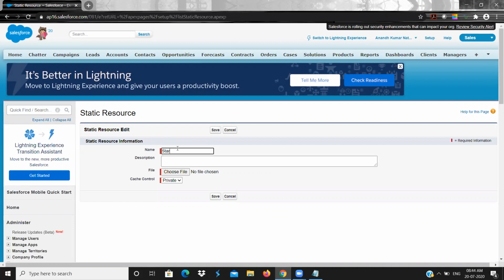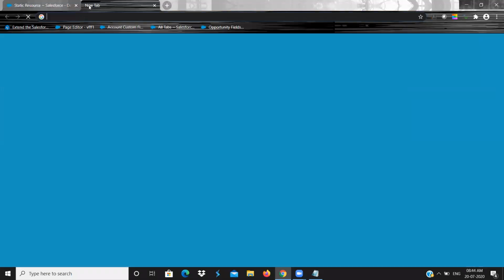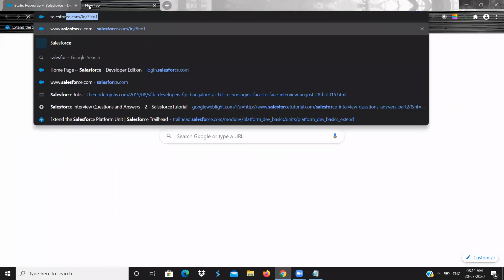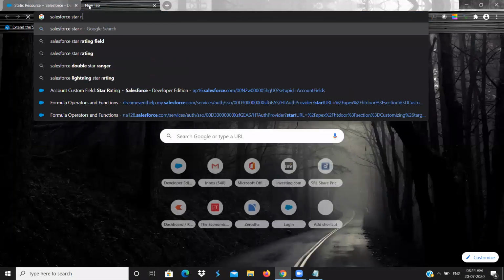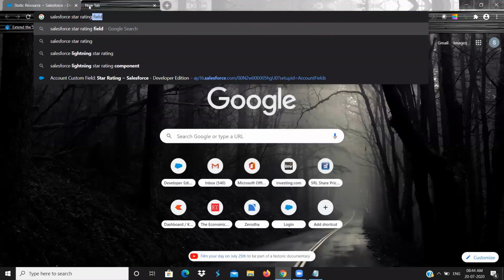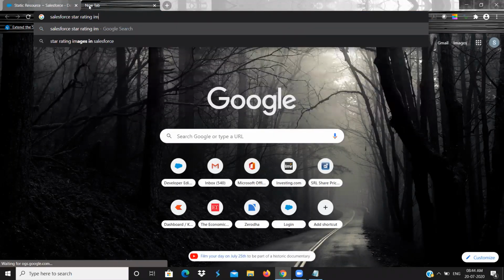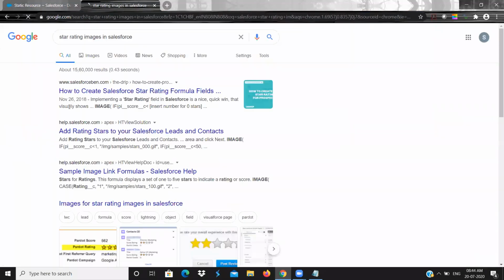Star image, anything. Star 5, like that I'm giving. So I wanted to upload Salesforce star rating images.